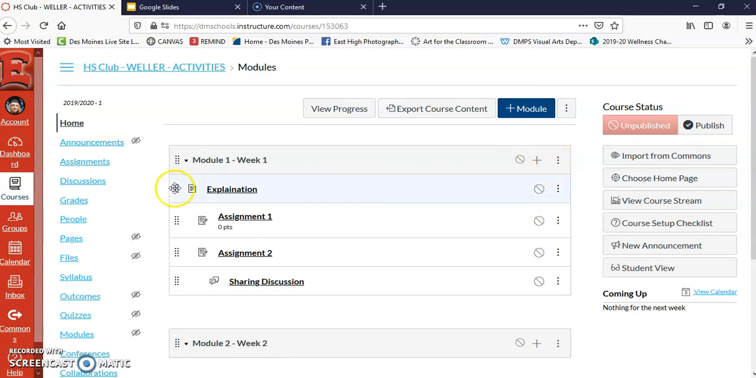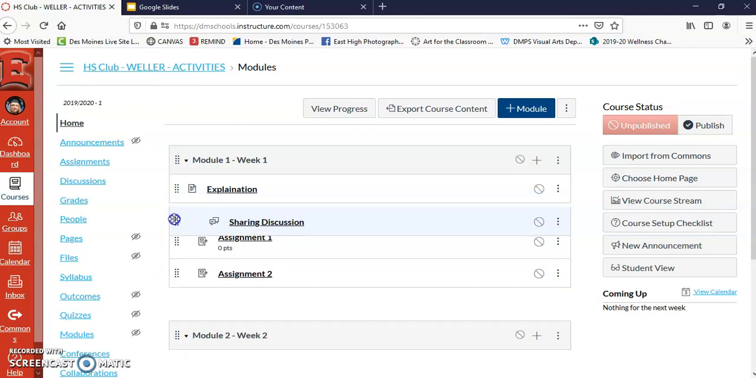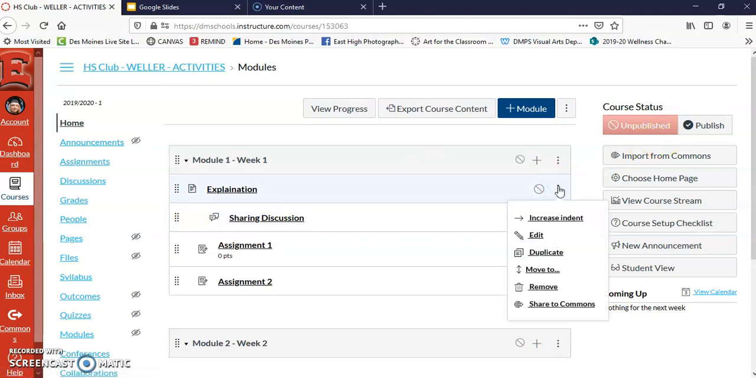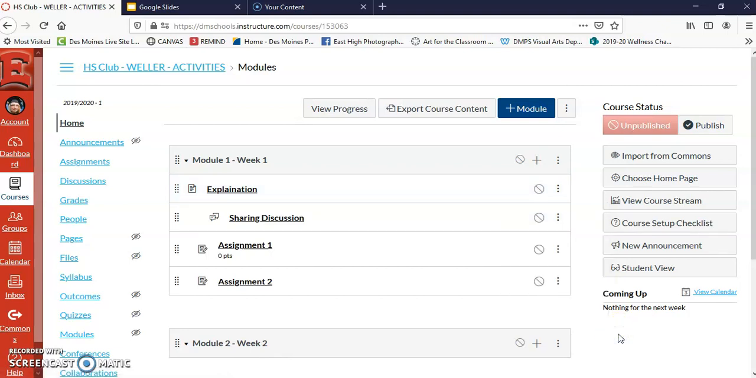If there was something that I wanted to move the order, so say I really wanted the discussion to go here, I just grab these little things and I move them and it will kind of go here and there. I can also come over here and move them, so I can move modules above each other and those sorts of things as well. So if I decided, oh crap, I did it in the wrong order.